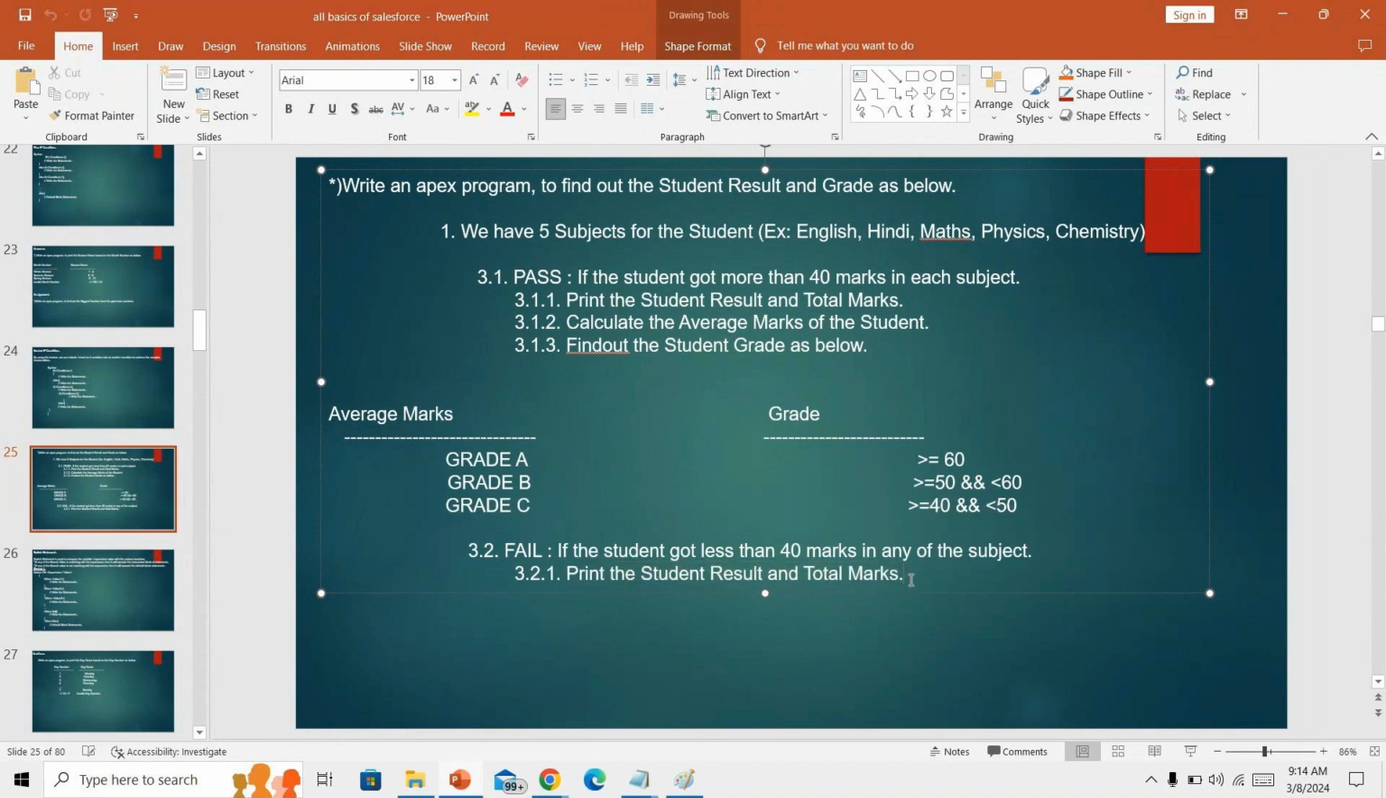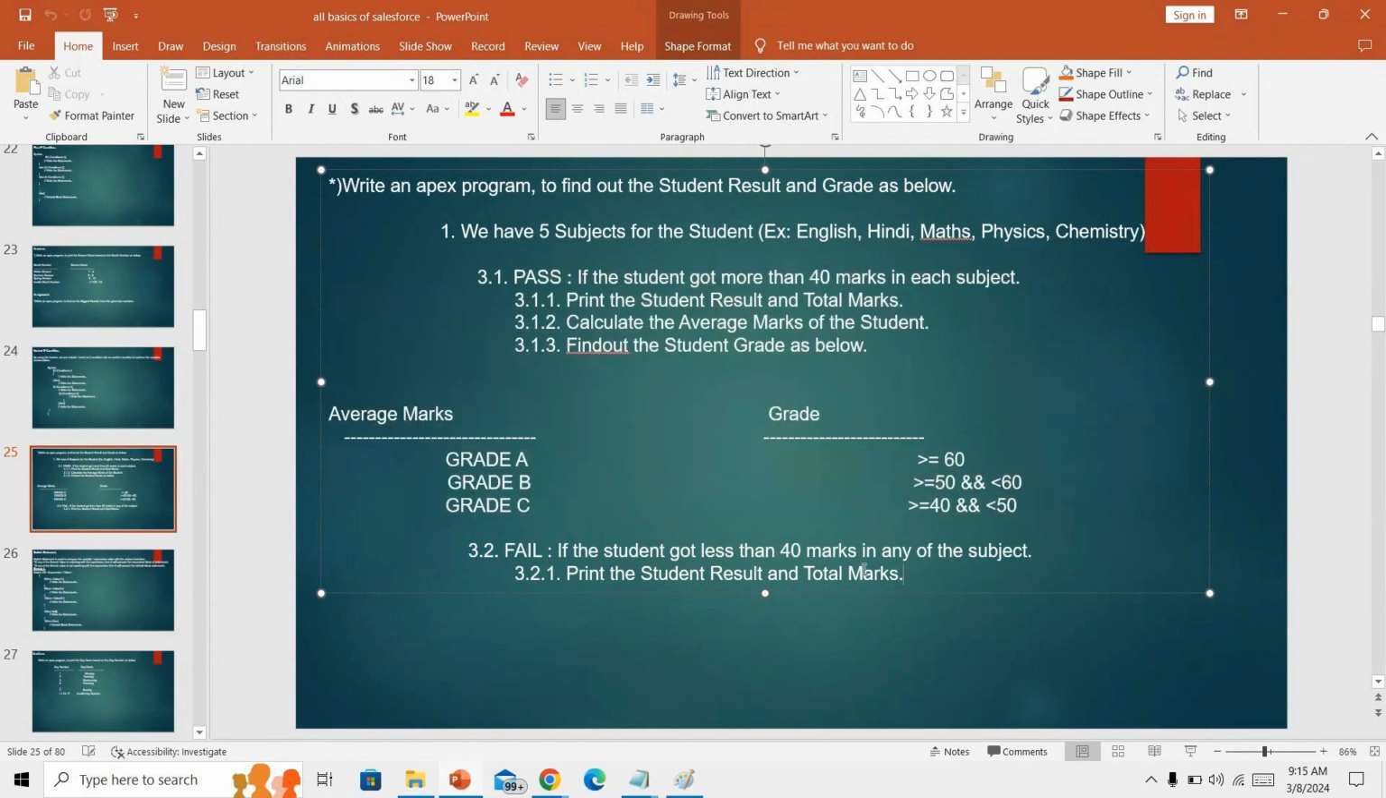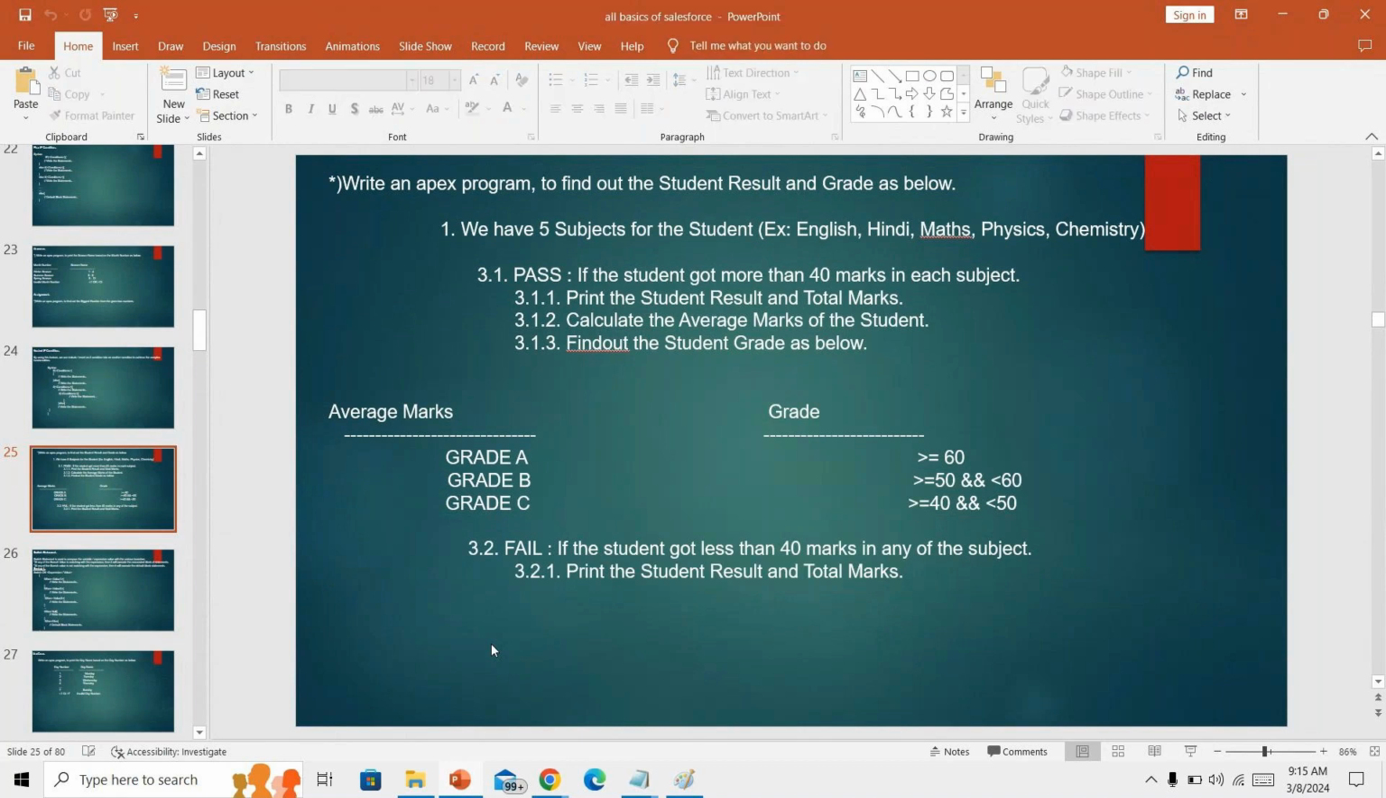Everyone understood my requirement? Maybe it's somewhat difficult. Yes, Venkat. What is my requirement? I need to print the student result if the student got greater than 40, and I need to print the student result and also the grade. Once the student has failed, it comes to the else part. Let us see. No worries.